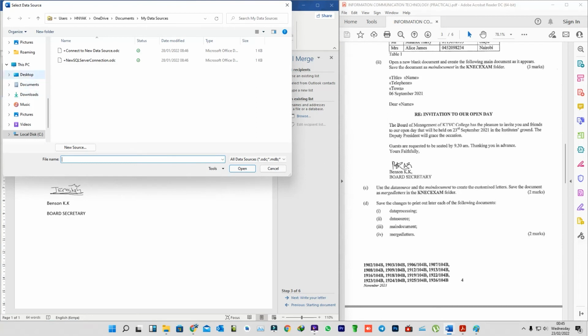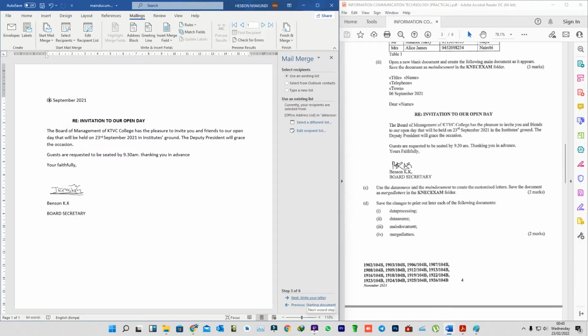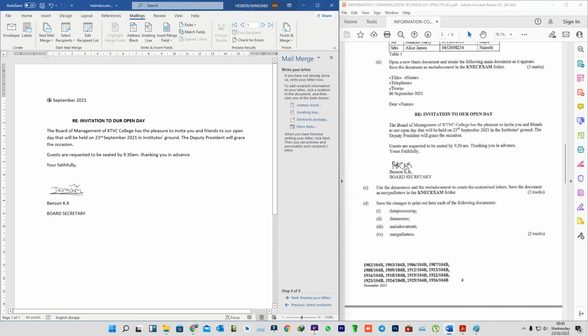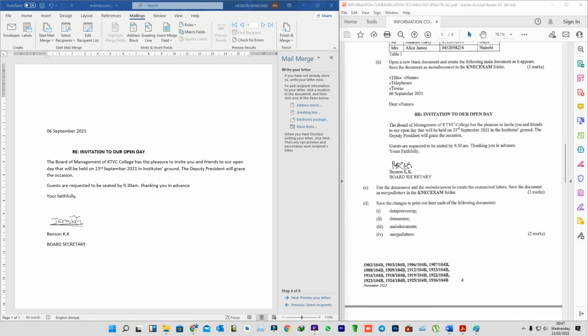We are told to insert our document, and then now you are supposed to browse. Remember the table that we created? It's here, data source, open. All these are our data source, you click OK, select all, and you click OK, and then write your letter. So you can see that under our document, we have title, name, telephone, town, then dear name. So we already added those when we created the data source.